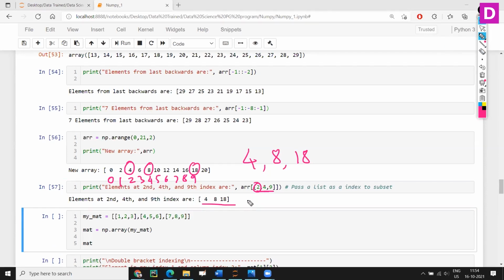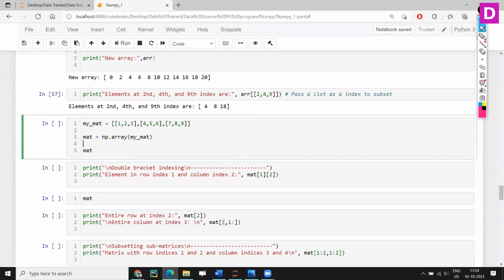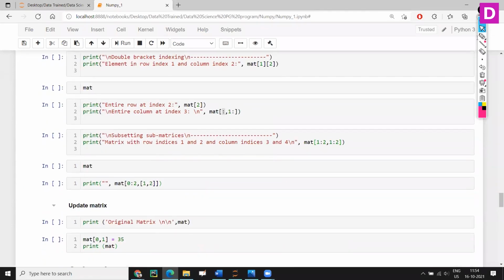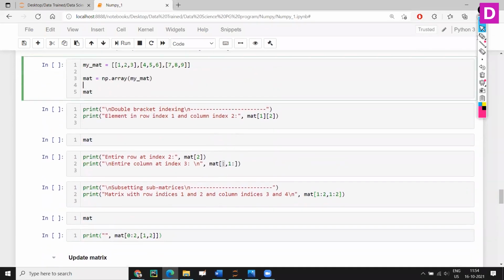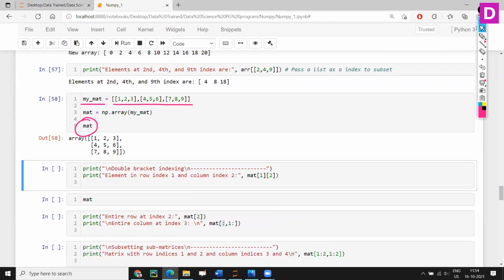Selective data fetching. All right. Now let's create one matrix here. I will continue until mat here for now. Mat. So this is basically my underscore mat. This we have already generated. Basically, I'm trying to create a matrix. Nothing new I'm doing here. Simple matrix.